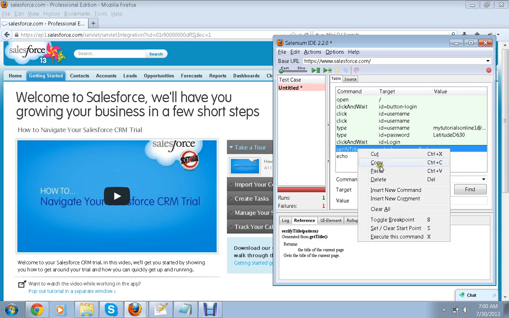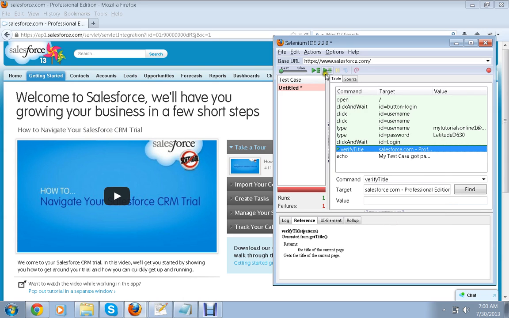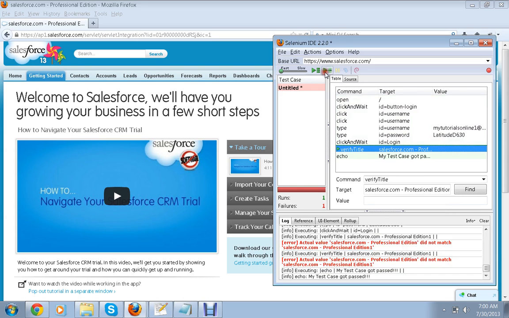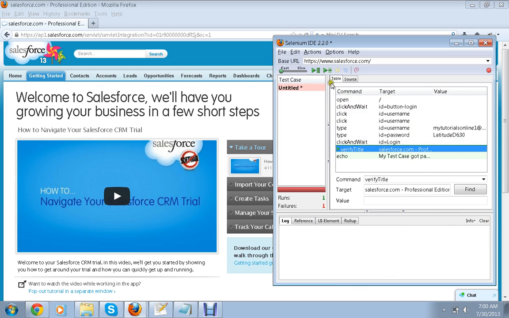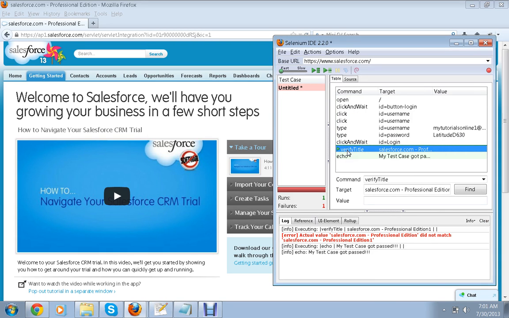I am setting the start point over here and playing this again. See, this is the previous log. You know you can set the start point anywhere so that the test case will run from the start point. It executed the verify title. The actual and expected are different. It logged the error, and what happened? It executed the next command also. Echo, my test case got passed, but this is wrong, right?